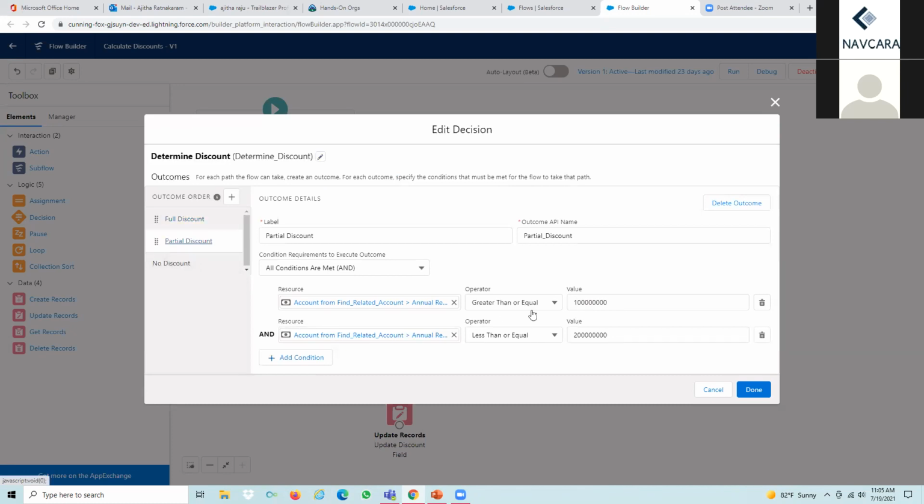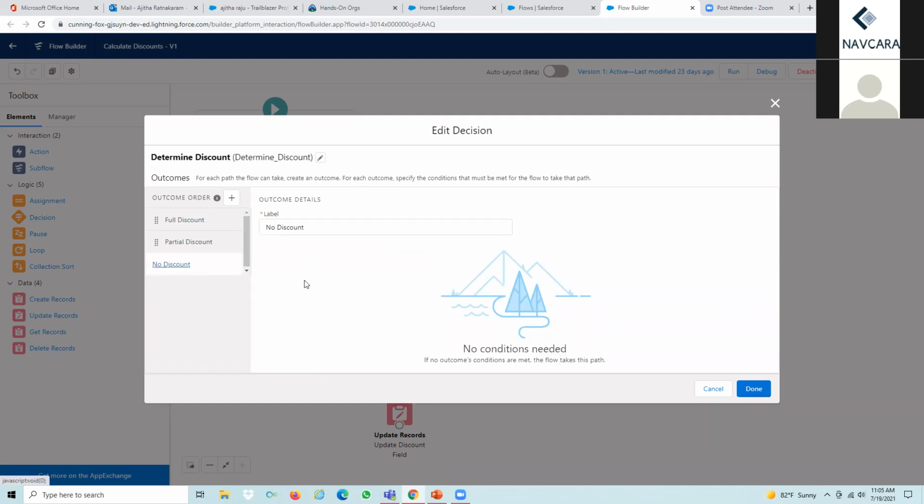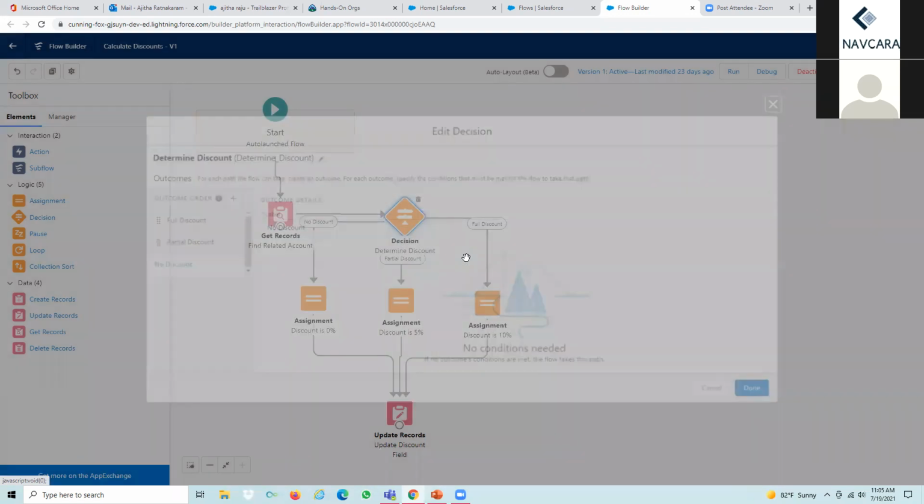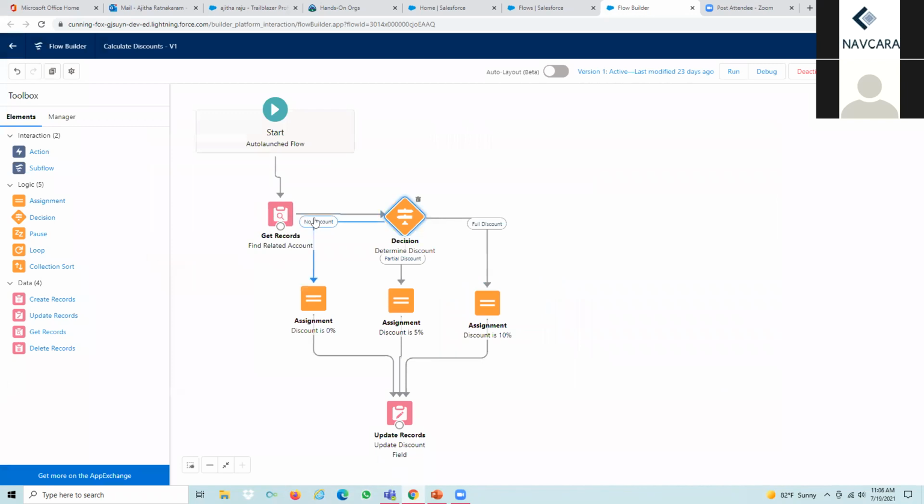Partial discount for those whose revenue is greater than or equal to 100 million and less than or equal to 200 million, and no discount when either of the conditions is met. Now don't forget to connect the nodes between get records and decision element.